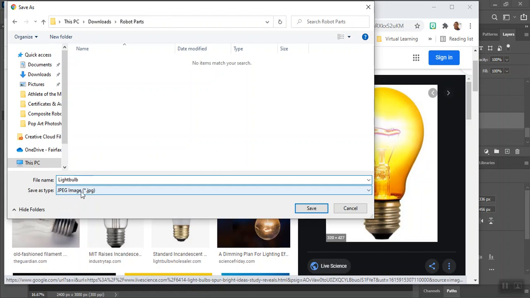Your save as type should always be either a JPEG or a PNG. If you're trying to save anything else that says like web file or some other funky file format, it's not going to save and it's not going to work.